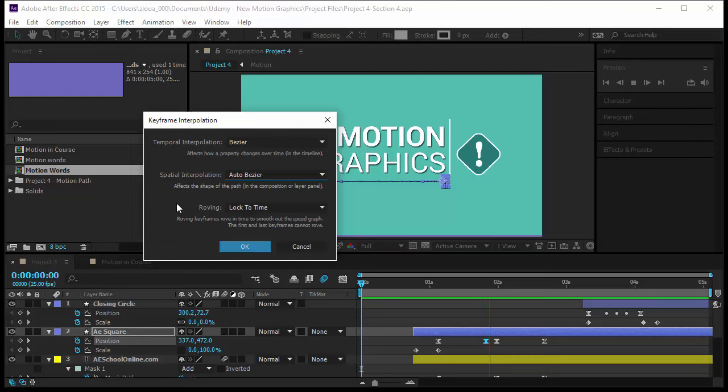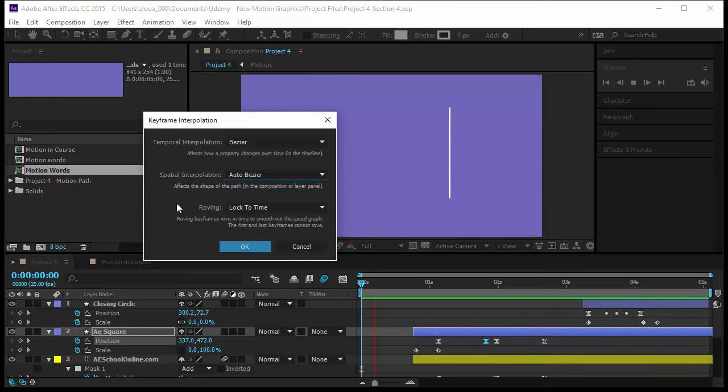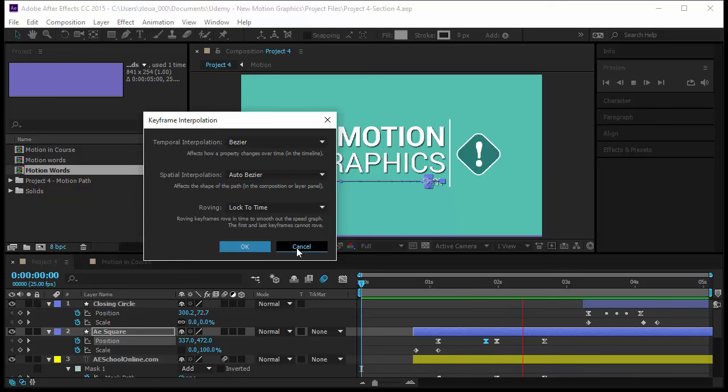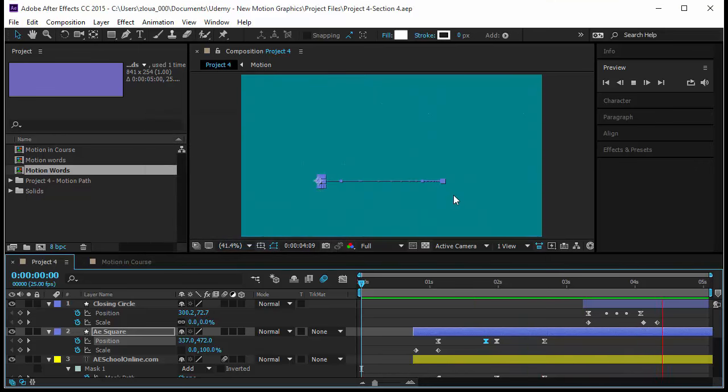So there is quite some learning here, and it's extremely important that you learn these motion path techniques, because it will make the difference between a good, smooth animation and an abrupt animation that nobody wants to see.